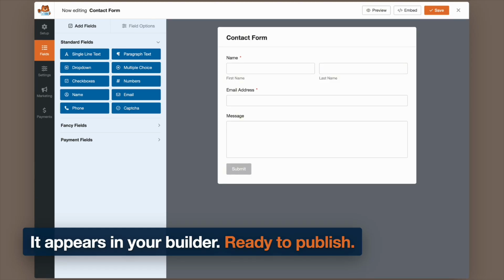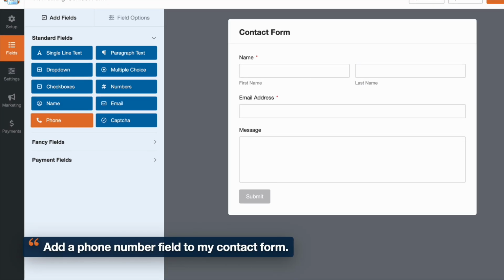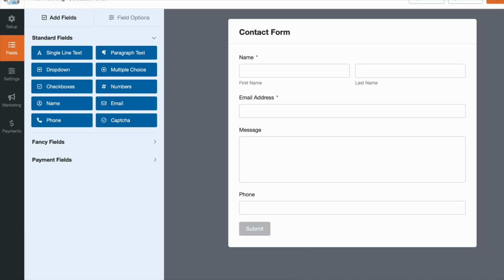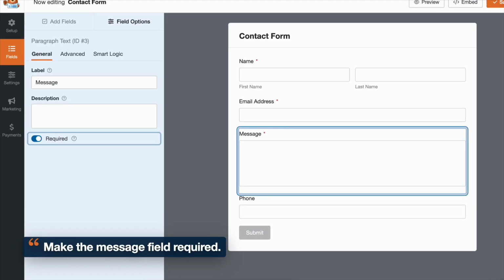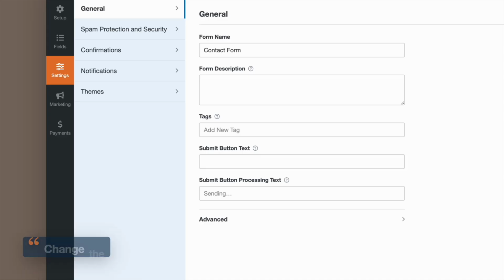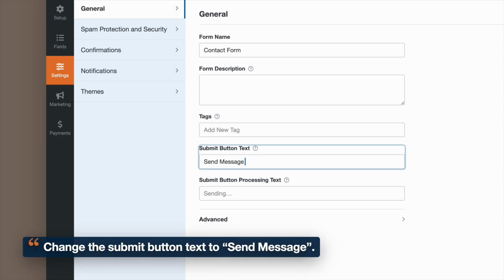And it doesn't stop at creating. Ask for a phone field? Added. Make the message field required? Done, right in field options. Even form settings. Change your submit button text by asking.